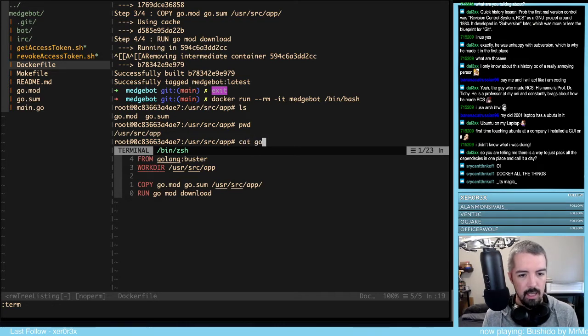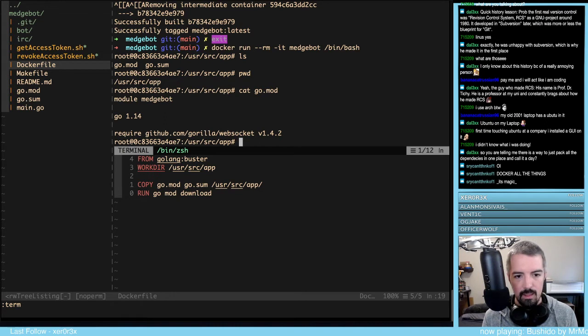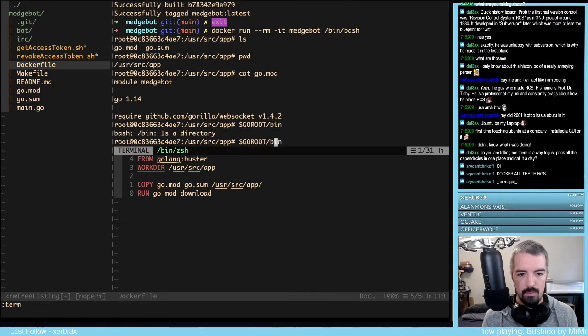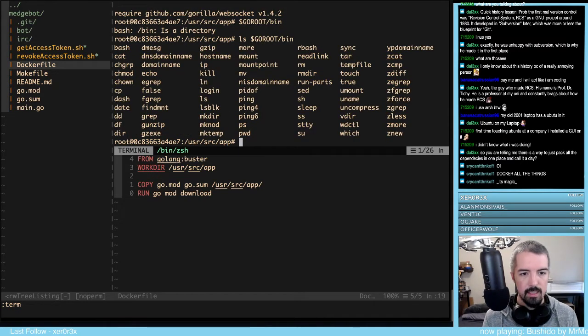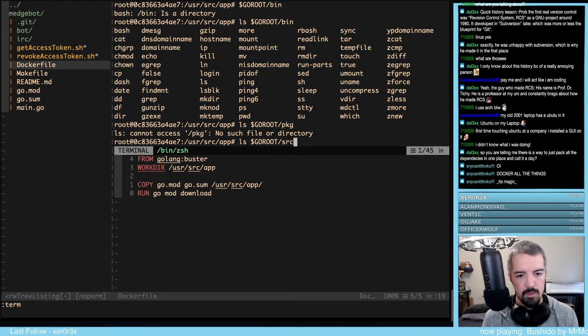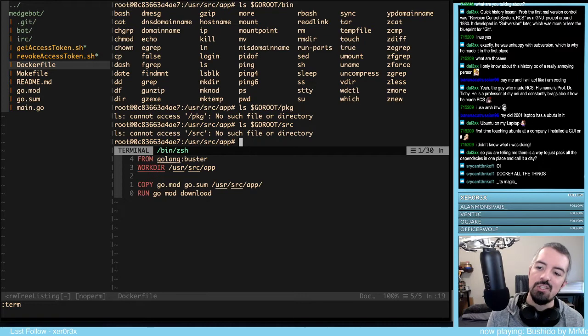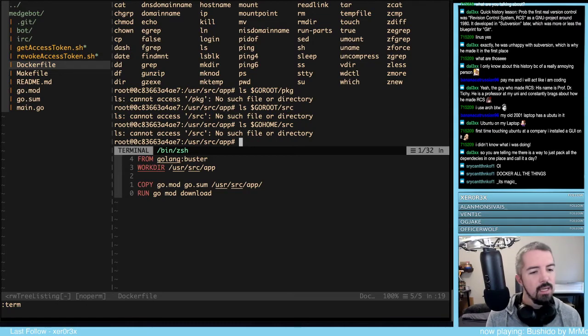Okay, let's cat go.mod, make sure that's actually a thing. Yes, okay. Let's see here. Go home, or is it go root? Go root is a directory, so let's ls bin. Did it actually do the thing? No, it didn't do the thing. That's okay. Package? No. Source? No. Well, that's a shame. Or does it go home? No. Okay. So I might have to debug that.